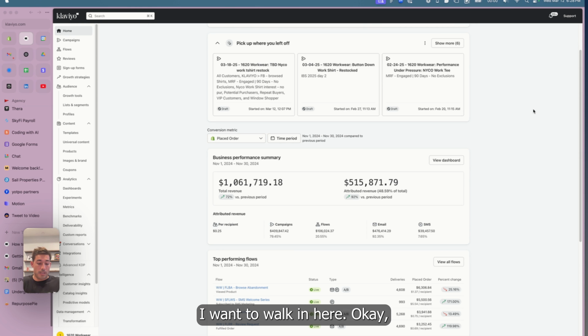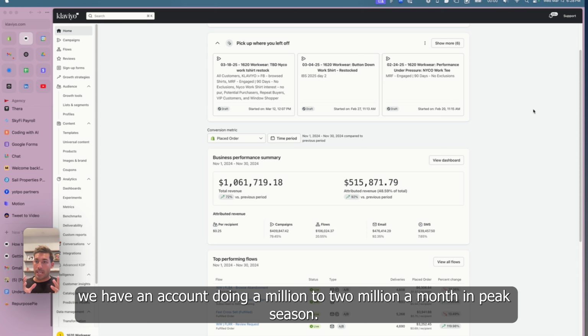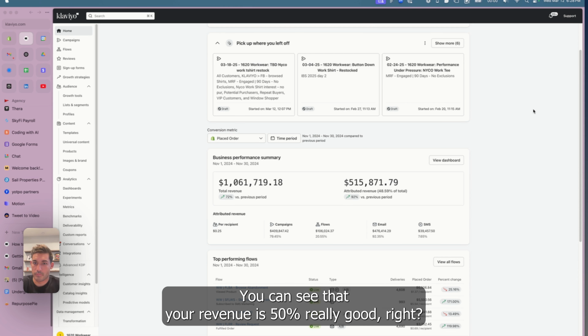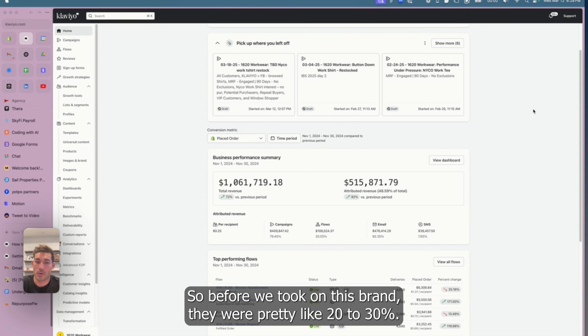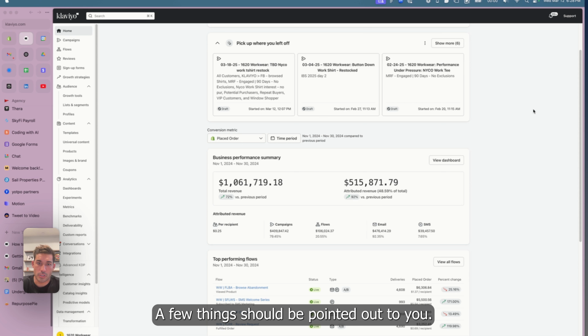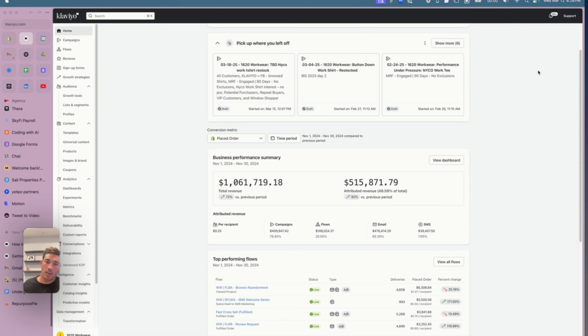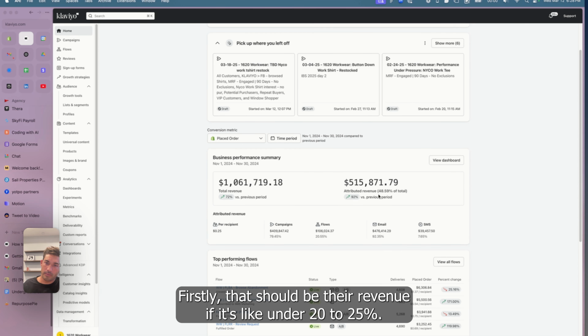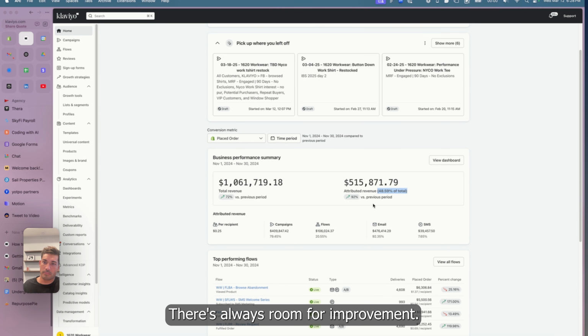Okay. So we have an account doing $1 million to $2 million a month in peak season. You can see that attributed revenue is 50%. Really good, right? So before we took on this brand, they were probably doing like 20 to 30%. So apparel brand, right? A few things should be pointed out to you. Firstly, the attributed revenue, if it's under 20 to 25%, there's always room for improvement.